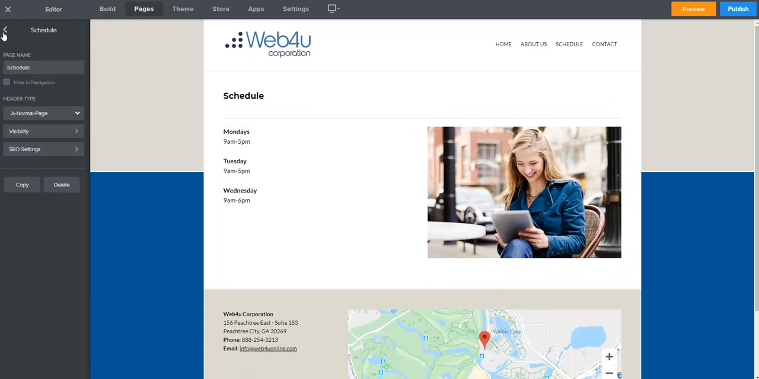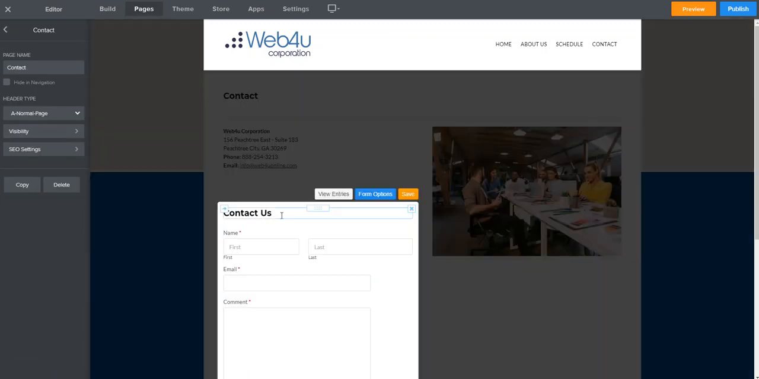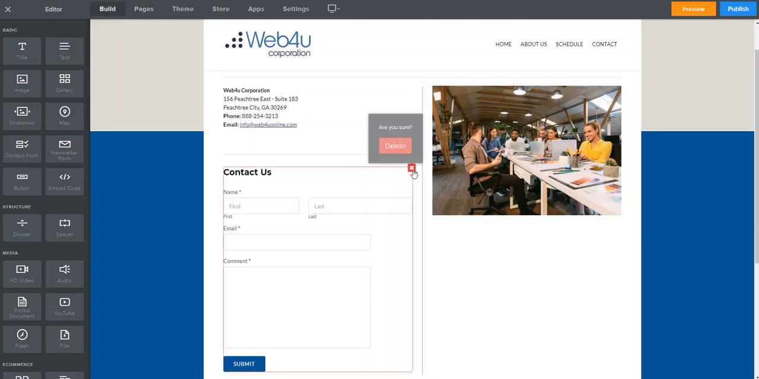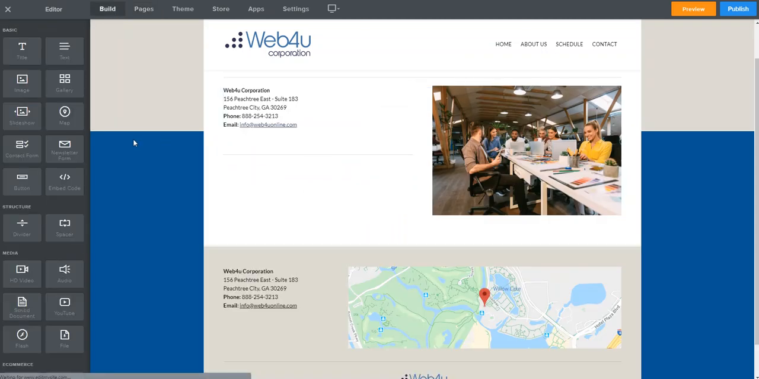Let's go ahead and take a look at the contact page. We have a simple contact form that has already been added, but we'll show you how to add one of these so you can see how easy it is to add forms to your website.